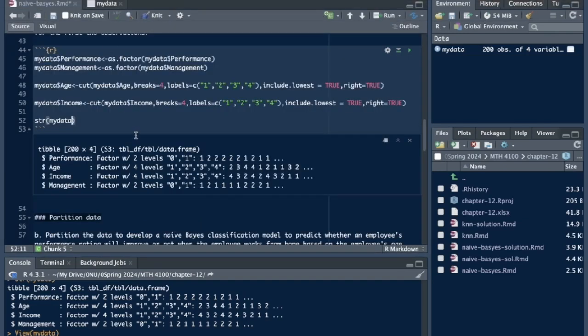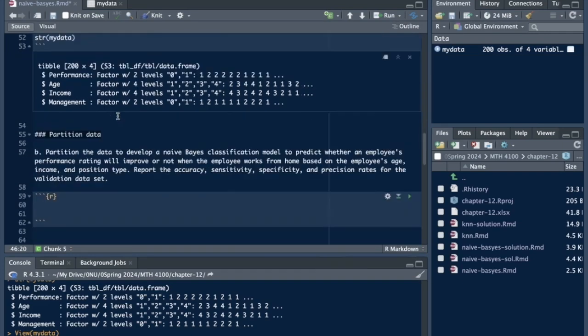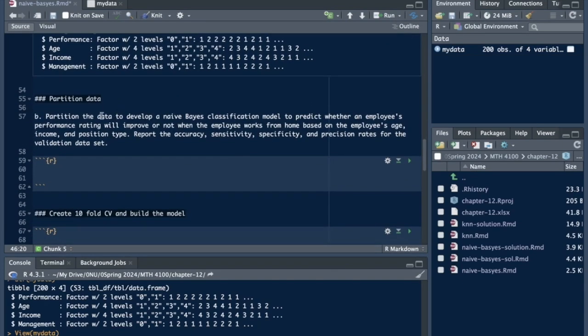Now the typical thing that we do is partitioning data, right? So partition the data to develop a naive Bayes classification model to predict whether an employee's performance rating will improve or not when the employee works from home, based on the age, income, position type. Then we're going to report accuracy, sensitivity, specificity, and precision rates for the validation data set.